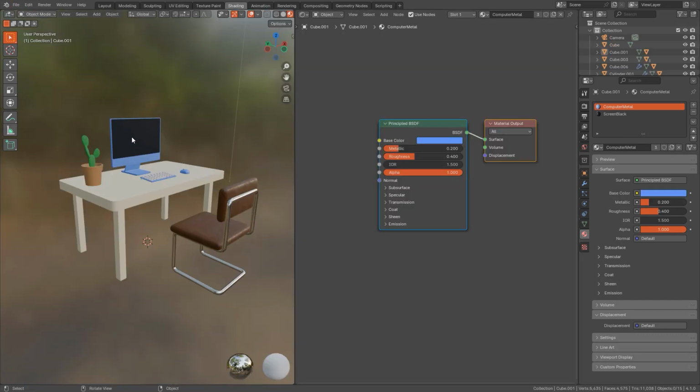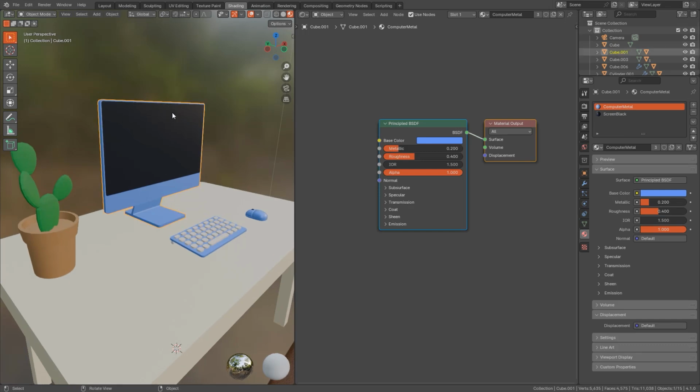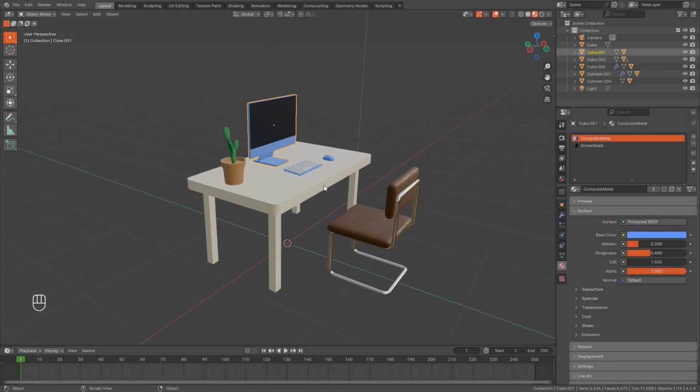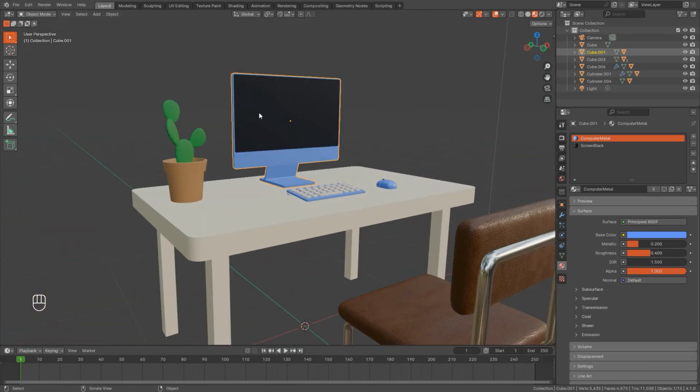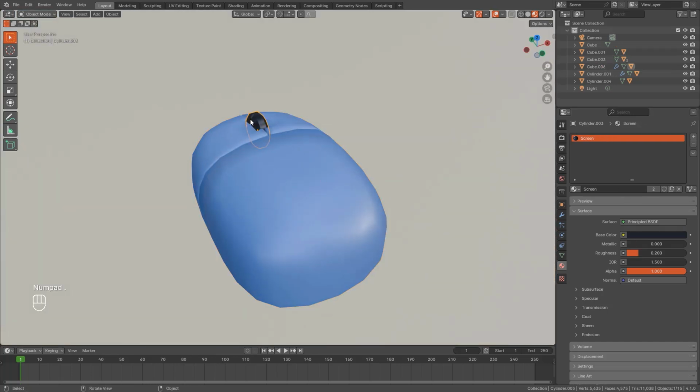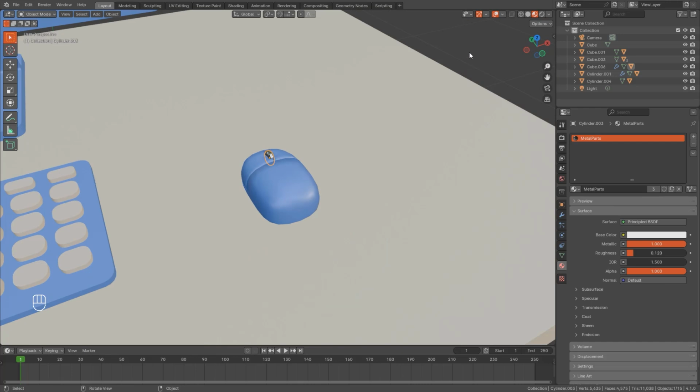Now we are in our project. Let's actually unwrap this monitor, this computer. First of all, let's try to find one interesting Apple wallpaper and give it to the screen black, or just let's call it screen now, because it's not going to be black now. And remember, I gave the same material to this little guy, so I need to change it. I don't want any image to be visible here. Maybe let's use metal parts, that's fine.